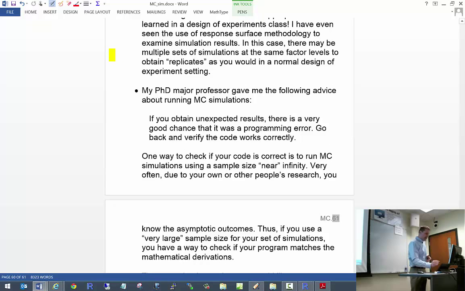A nice little piece of advice that my PhD major professor had for me, we call them major professors instead of advisors at my school, a great piece of advice that I like to pass on to you, is that if you have obtained unexpected results from your Monte Carlo simulations, there's a very good chance it was actually a programming error. Go back and verify the code works correctly.